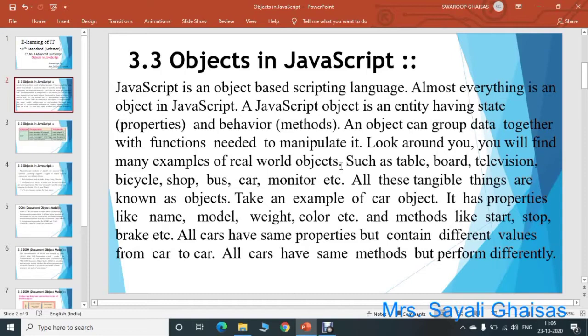And there will be some methods, that is nothing but behaviors, like start, stop, brake, accelerate. So these are the different methods related to the car object. For all cars, these methods will perform somewhat differently, but the methods will be the same. That is, every car will have a start operation, stop operation, applying a brake, accelerate. So these are the functions, methods associated with a car object, but the functions of those particular methods will work somewhat differently for different cars.